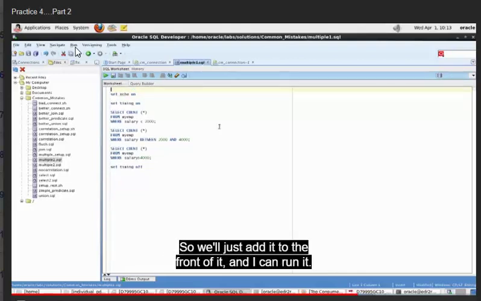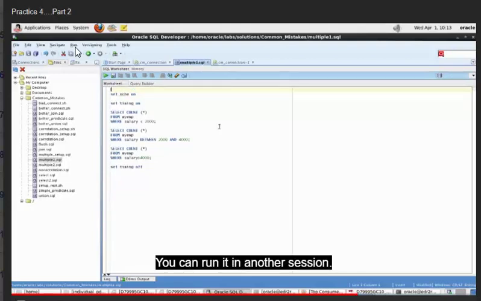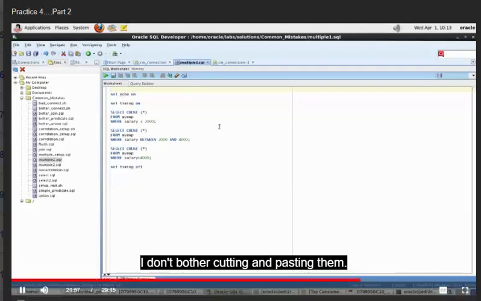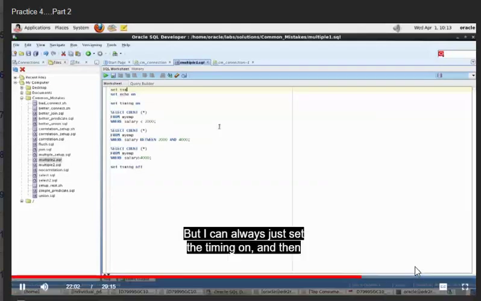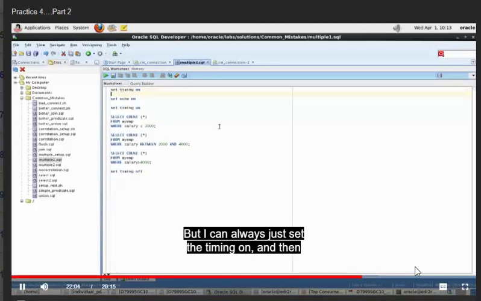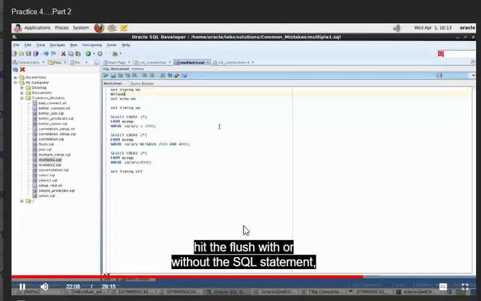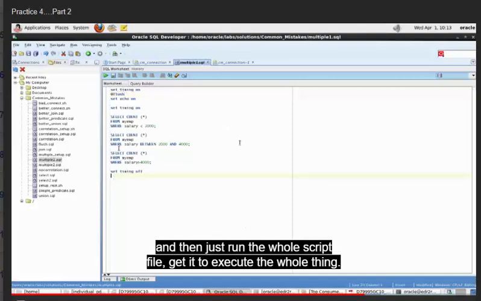But I could always just set the timing on. Okay, and then hit the flush, with or without the SQL statement. And then just run the whole script file. Get it to execute the whole thing. Going to use the CM connection. I didn't pick it. If I don't pick it over here, it will ask me, sure. Let's go for it. Doing multiple things.